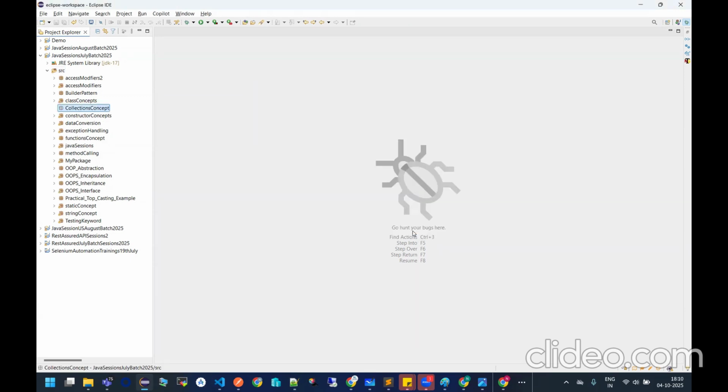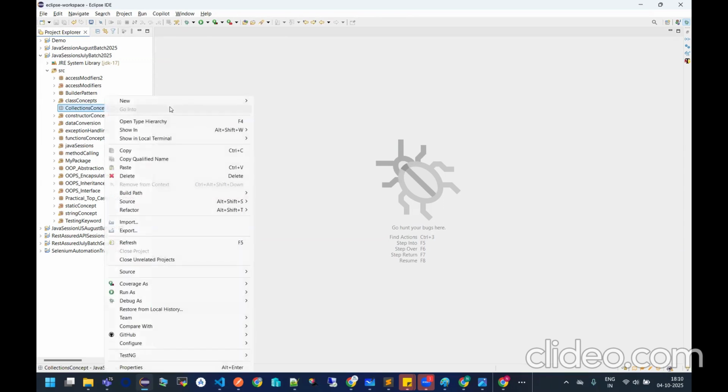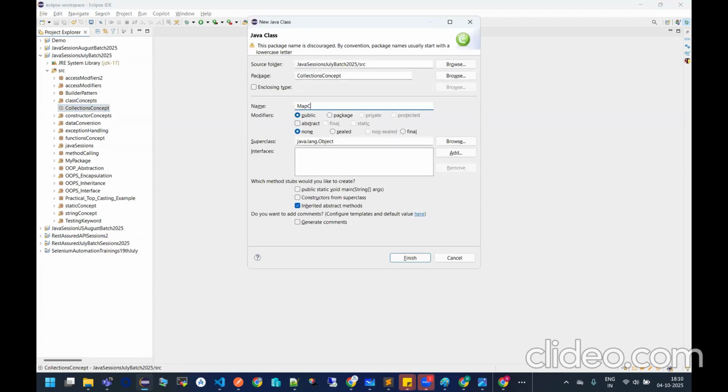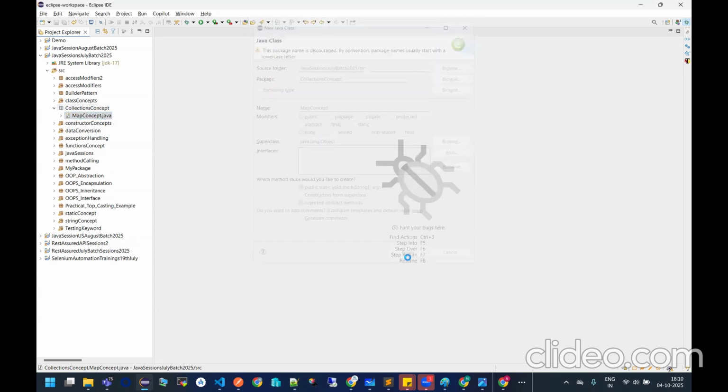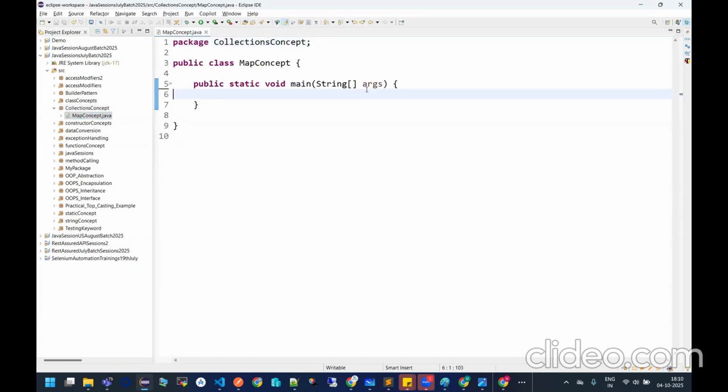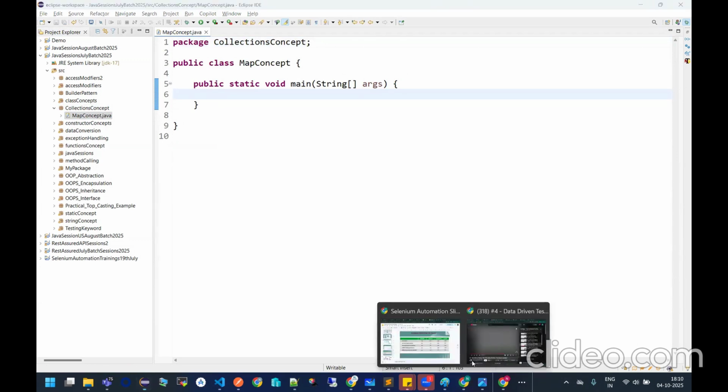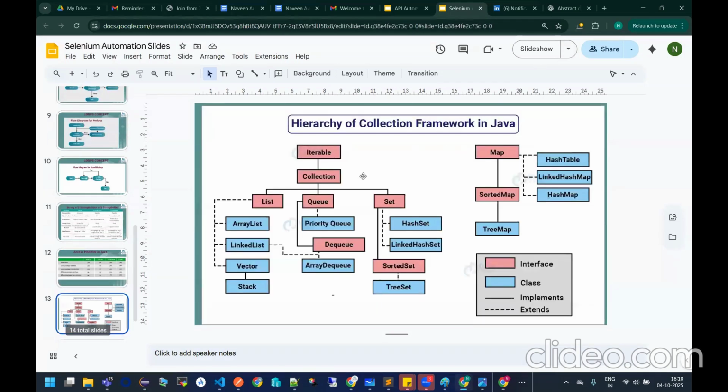Finish it. And I'll write specifically about map concept, or hash map, you know, specifically map concepts. I'll just have a main method. Okay, perfect. First of all, see from the slides, guys, what I'm talking about. I have already created one slide for you. I'll just slide show it.